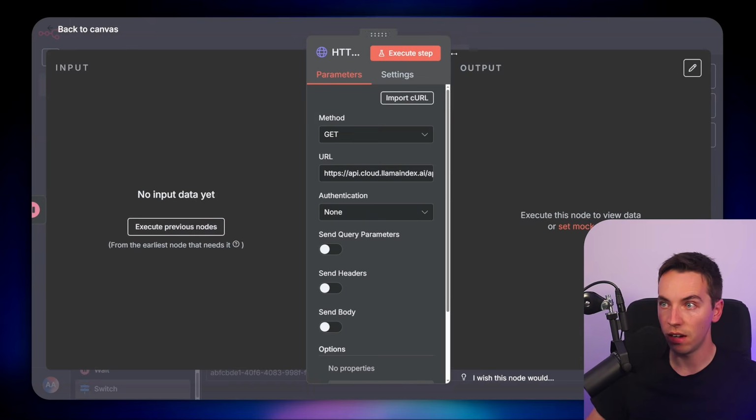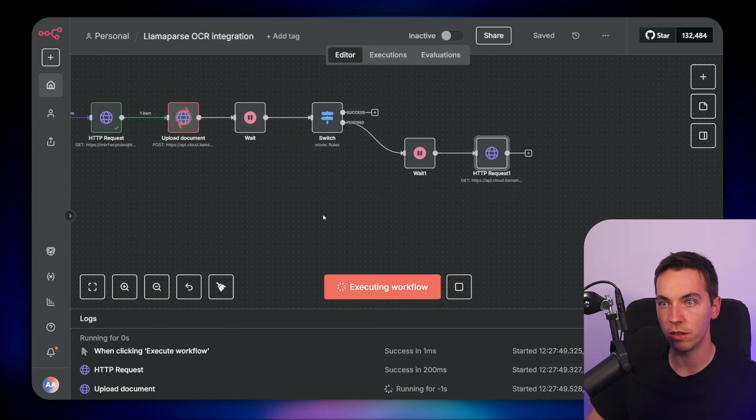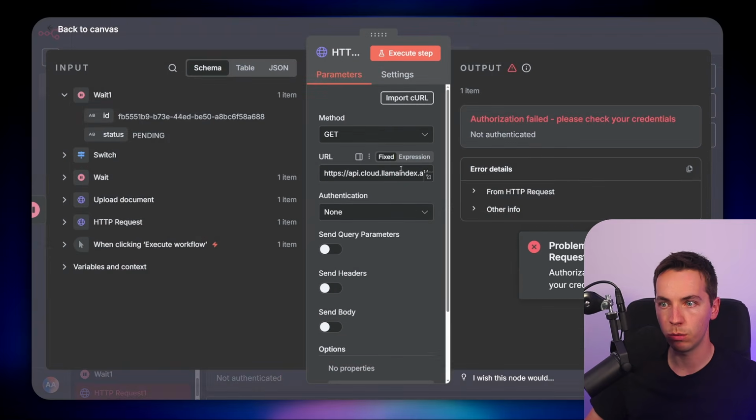I don't see the input data on the left. So just to be quick, I'm going to execute this workflow again, and then I should see that on the left-hand side, and then I can map it from there. Okay, it showed up authorization failed, which is as expected.